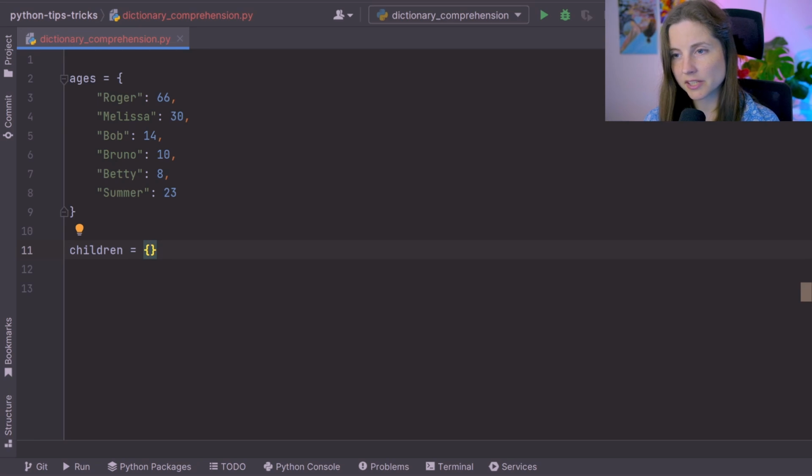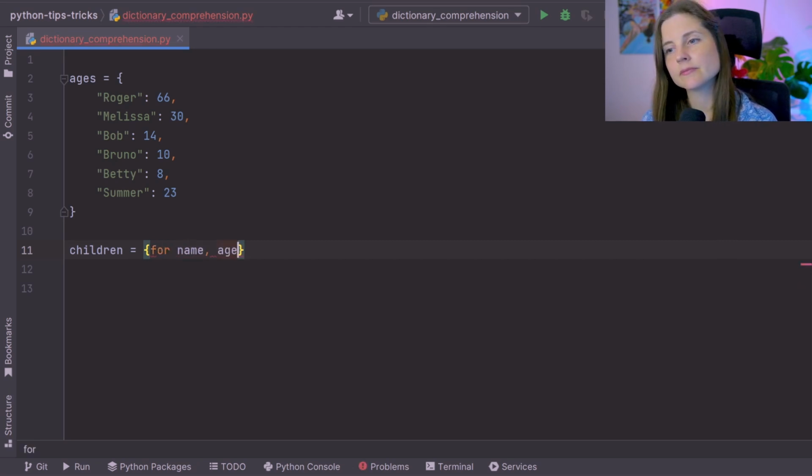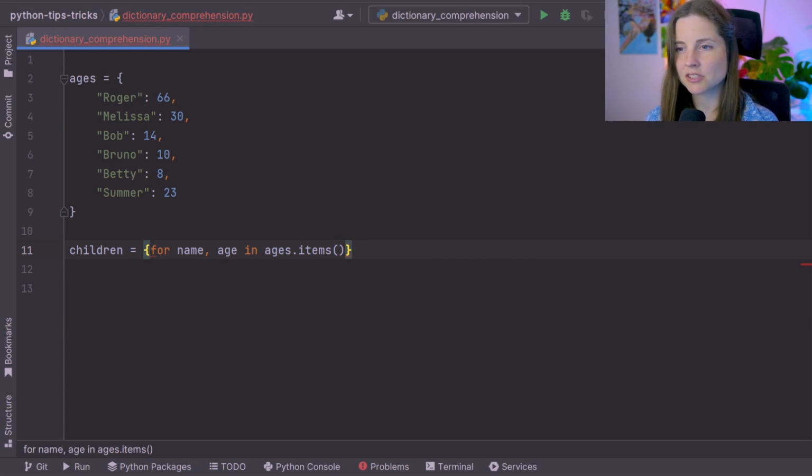So we will need the braces. So first of all, we need to do the for part. Let's start with that one. So for name, age, in ages dot items, the way we did before. And now the question is, what do we put at the beginning? Because usually we had just one item to put here, but here we have two items. We have the name and the age. So what you can actually do, let's put name here just for the beginning.